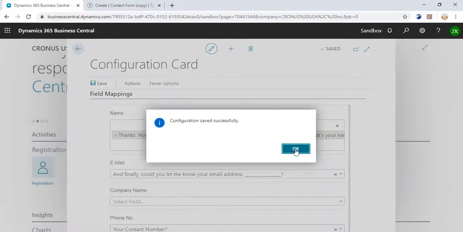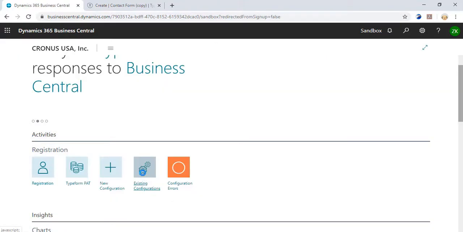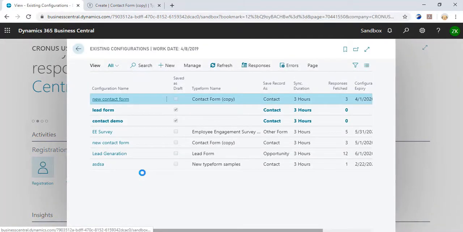To view all configurations created or draft, click the existing configuration. Here is the list of all configurations. The draft configuration will be displayed as bold. You must save them first to get responses.